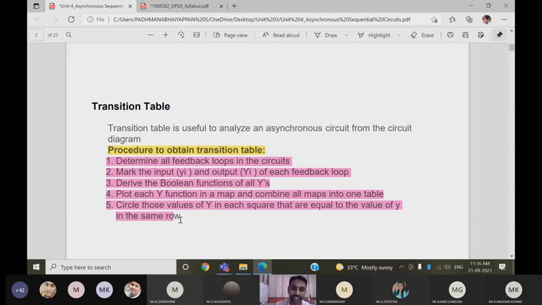So: determine all feedback loops in the circuit. We take a circuit, find where the feedback loop is, and note that feedback loop. Then next, take the input and output of each feedback loop, and for the outputs we draw Boolean functions, then plot the y function and then circle. Okay? So circle those values of y outputs in each square that equal the values of y in the same row.